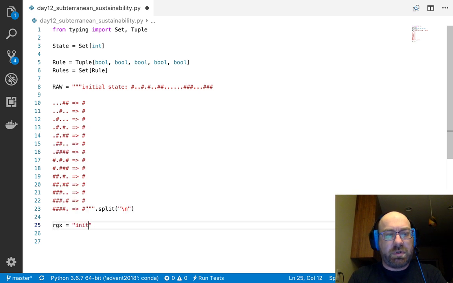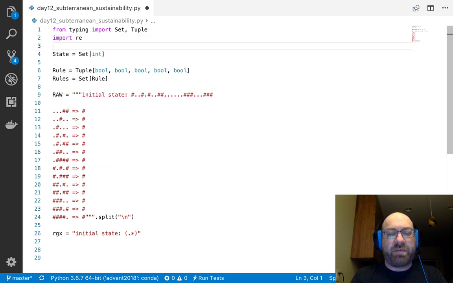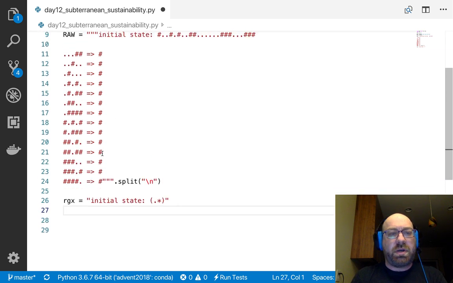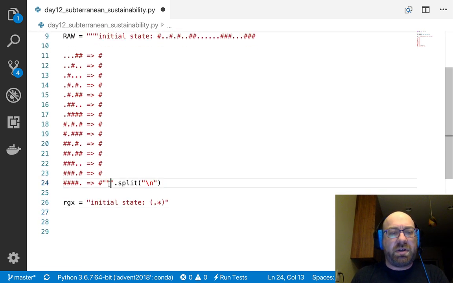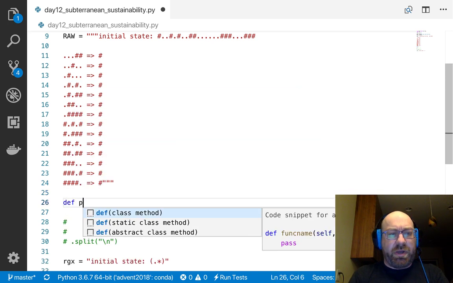regex equals initial state, like that. We will import regular expressions. And now what we'll do, and actually, you know what, rather than do that, let me just write a function that parses all this, because I'm going to need to do this on our inputs anyway.